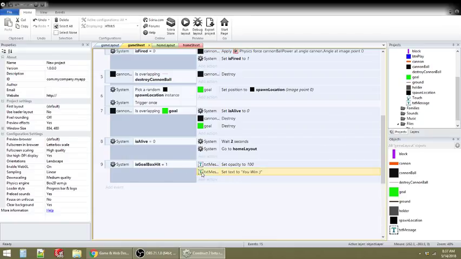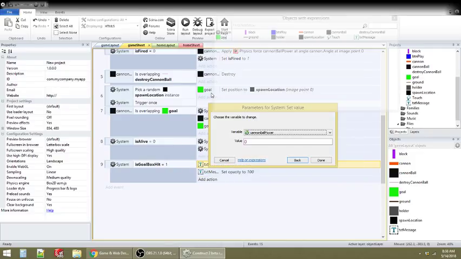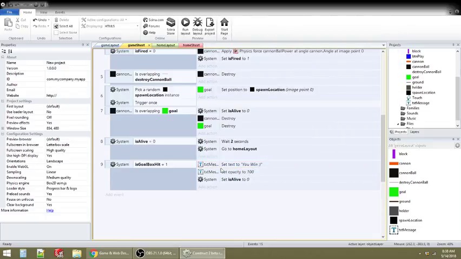I also want to move this. I want the text to be set to you win first before we make it visible again. Then I want to add an action here and set value of is alive to 0. So I'm going to do set value is alive to 0. So now we have this piece here where it will say you win if you hit it.